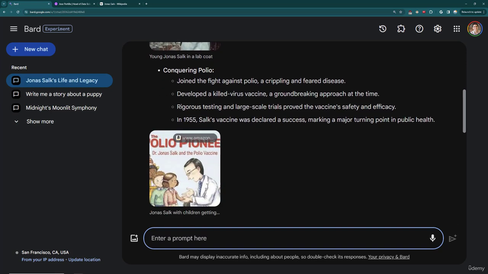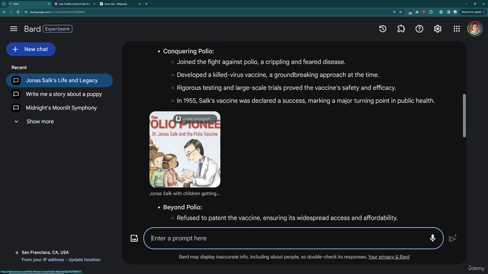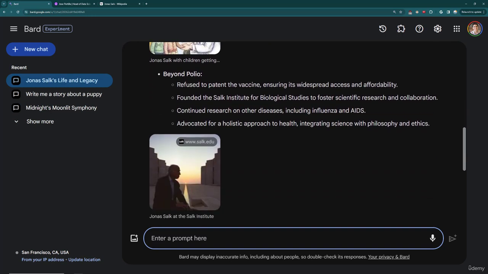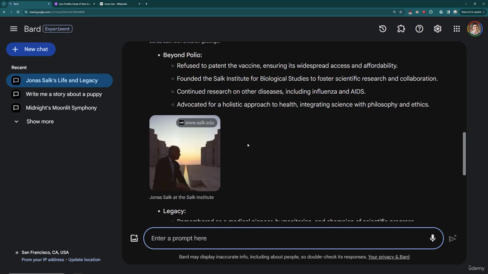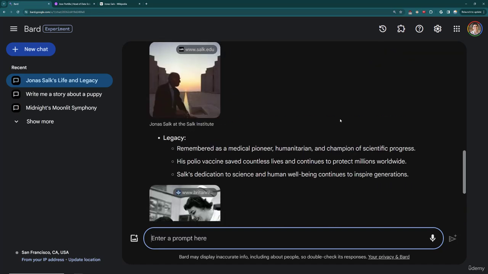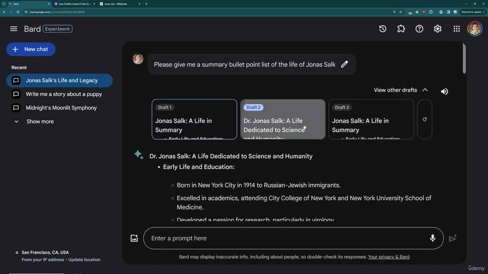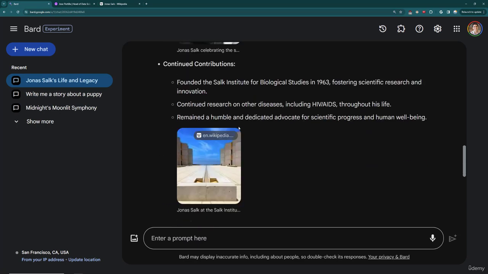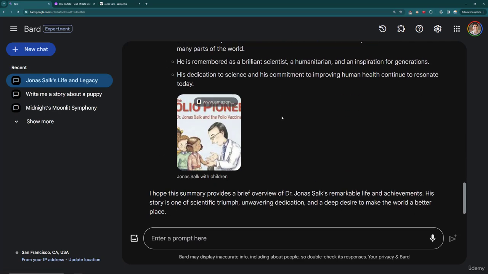We can also see it includes things that may or may not be super relevant to the output that I want. For example, it's linking here to a children's book about the polio pioneer Jonas Salk. Maybe or maybe not you find that interesting. And then we can see he has his own Salk Institute, and there's a photo of him there with a link, also links to Britannica. And I can also check out the other drafts here, and we can see some of them are using other sources, other images, other links. Here's a Wikipedia link, etc.